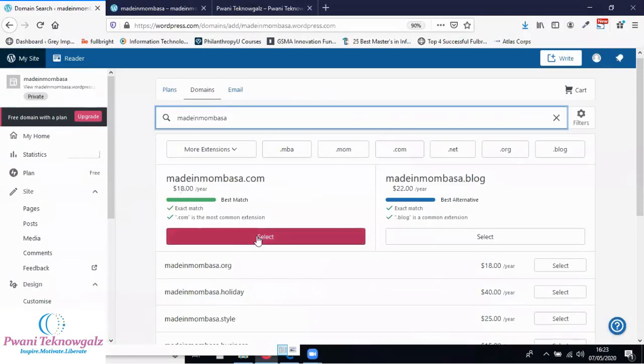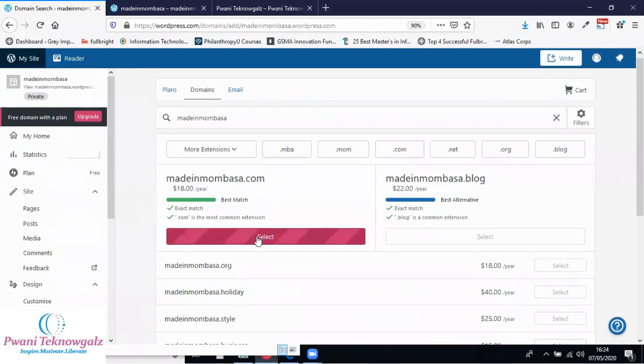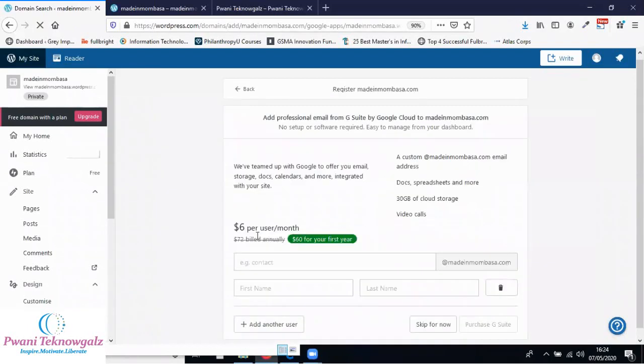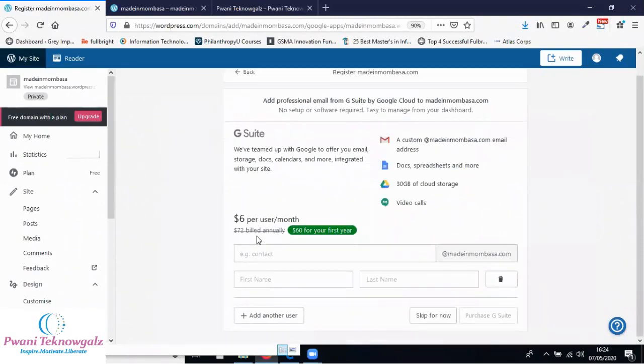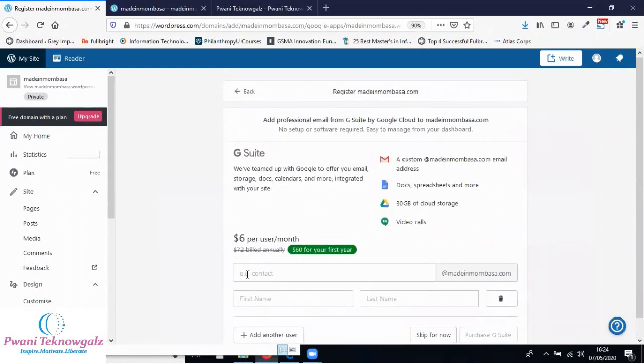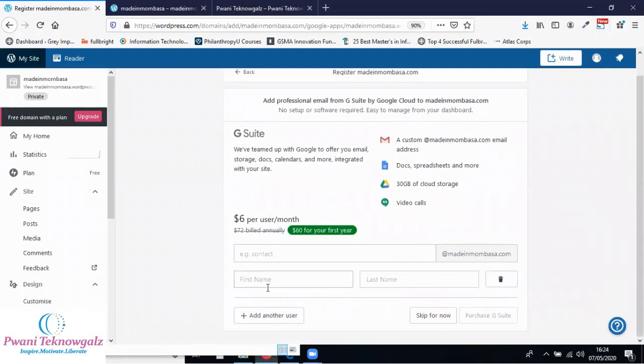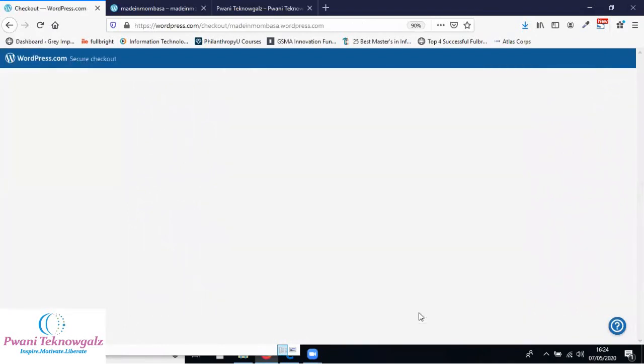So what you do is just say select, and it will direct you to where you need to pay. Here it's $6 per user per month, and then let me see, register. So you need to follow this step, or you can skip this for now and see what it will tell us. So it is directing us to the checkout part.